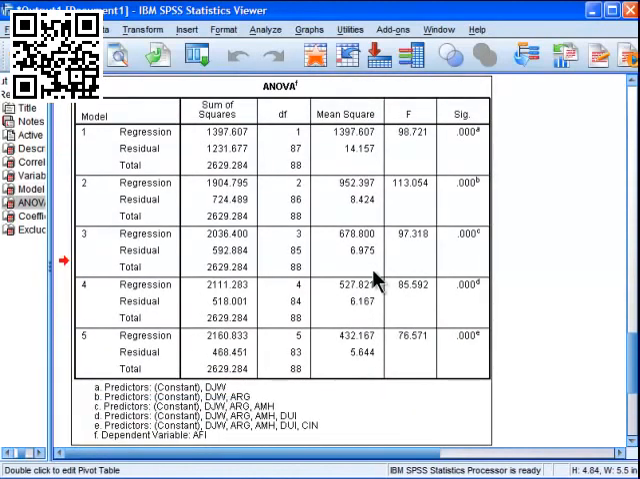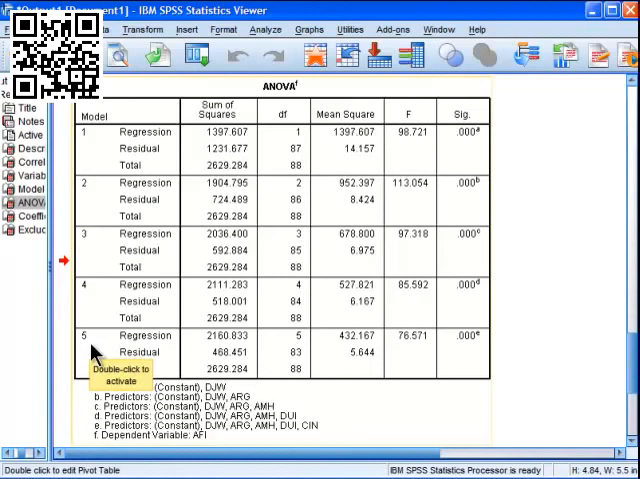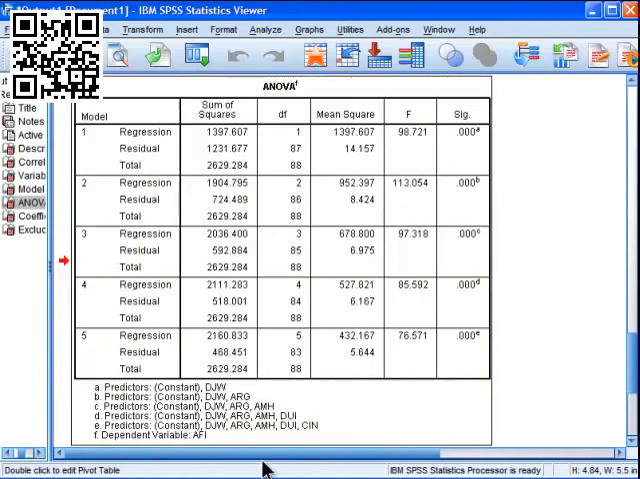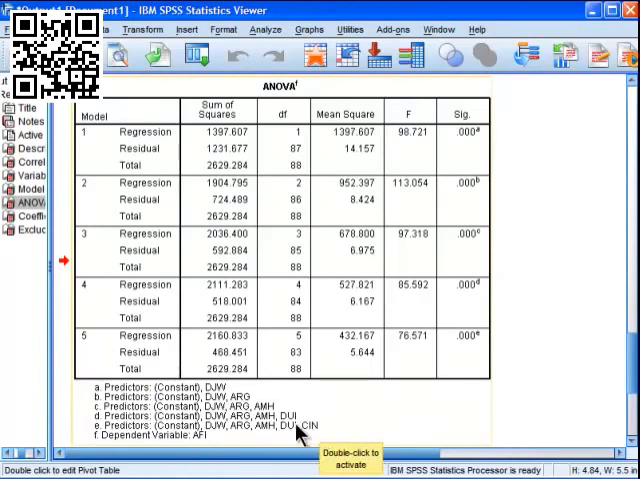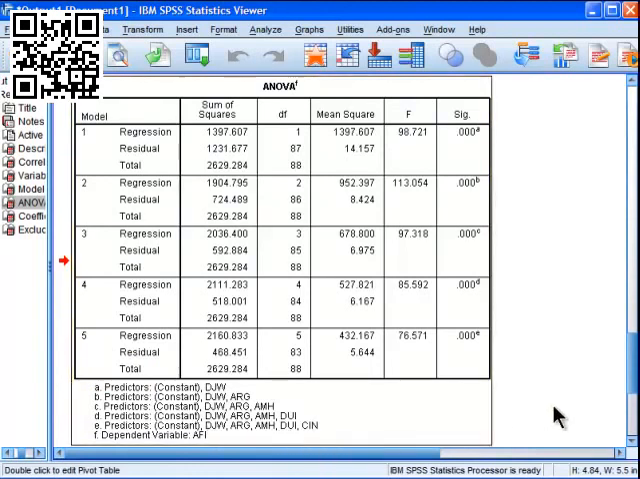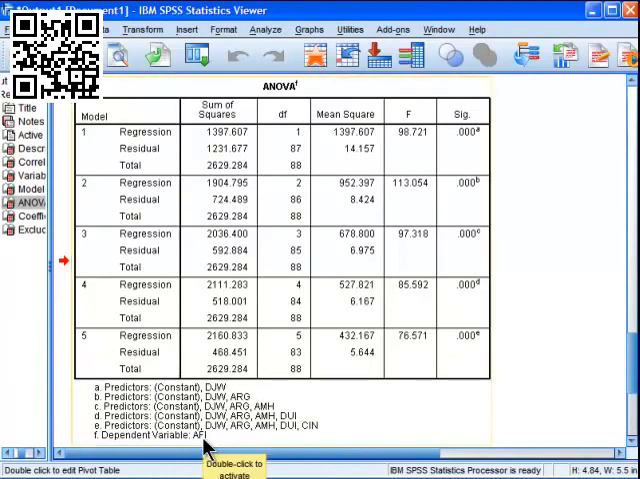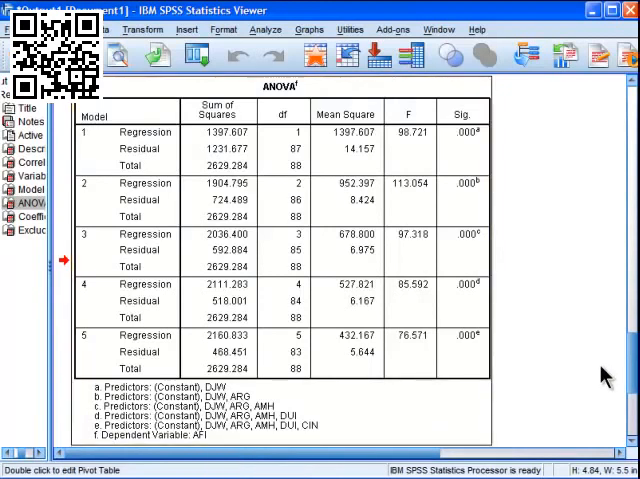Then we get the ANOVA table, which is testing sequentially the statistical significance of the model as it adds more and more independent variables. So by the time we get to the fifth model, we've got five independent variables, and they're listed here, predictors: DJW, ARG, AMH, DUI, CIN. Those are all five listed investment companies that were included in predicting the dependent variable listed investment company, AFI. I'll remind you that these are discount premium values.